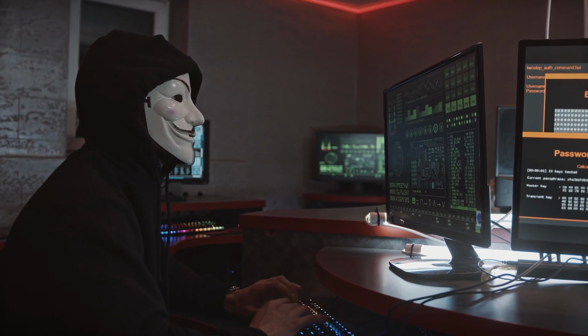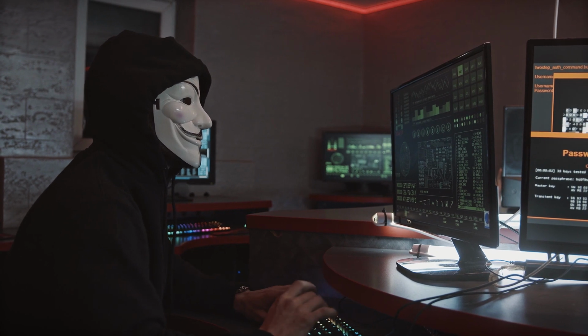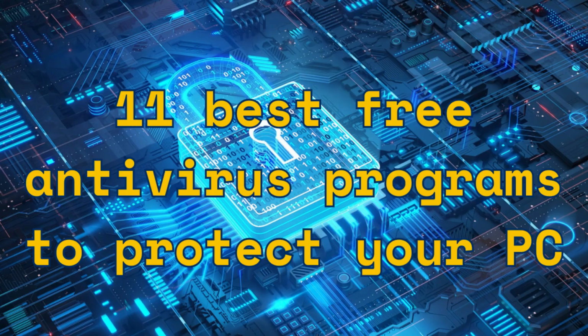With this in mind, I decided to share with you today 11 of the best free antivirus programs to protect your PC. So without further ado, let's get started.